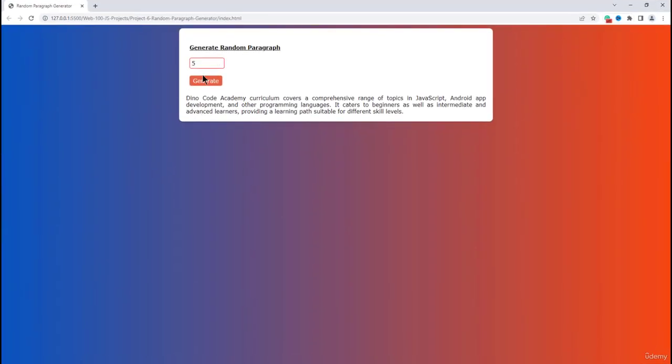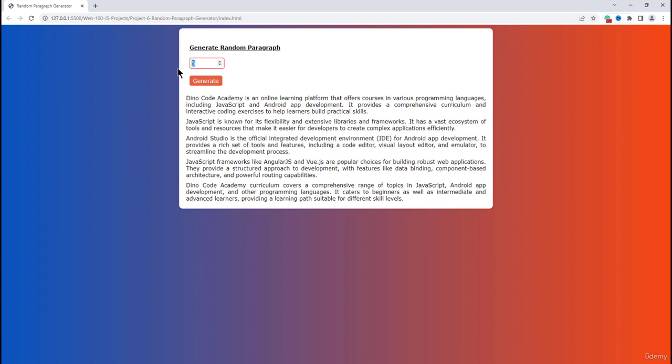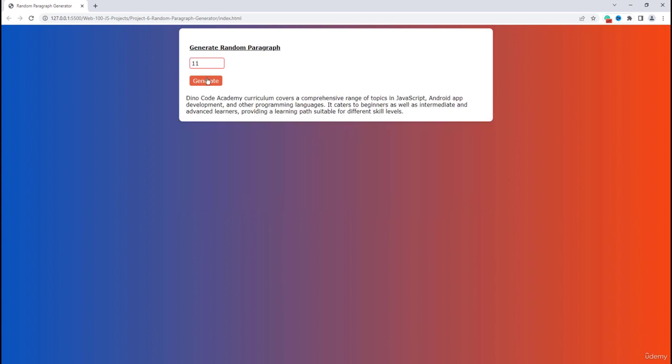So you can see it's going to generate 5 paragraphs. If I enter the value 11, then it's going to display 1 random paragraph. If I enter a 0, then it's going to display an alert dialog, or you can say an alert pop-up. So that marks the completion of this particular lecture.